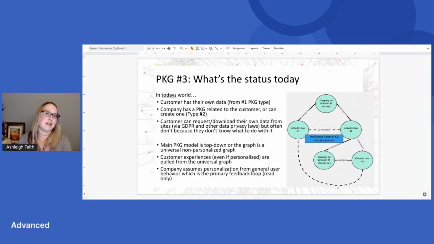So what is the status today? In today's world, the customer has their own data, right? That's from the number one PKG type. The company has a PKG and it is related to the customer, or they can create one around the customer if the customer is a brand new interaction.